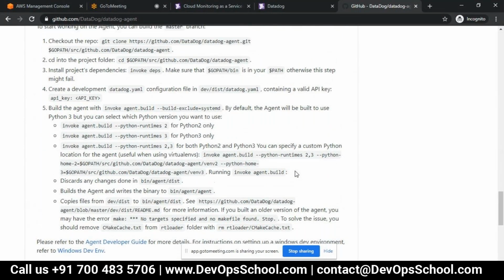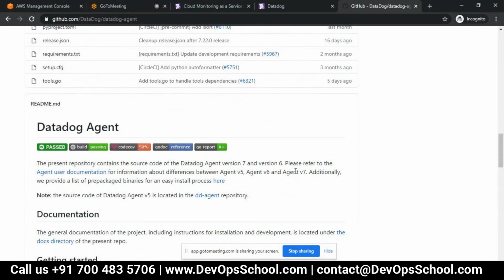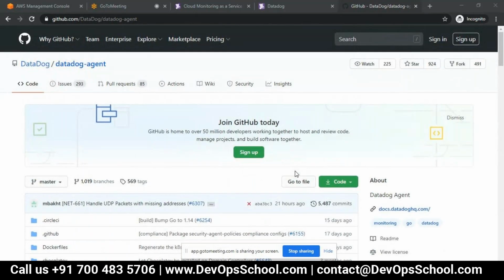But that is what I would like to tell you, that the Datadog agent is open source software.